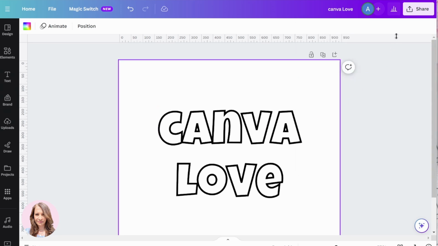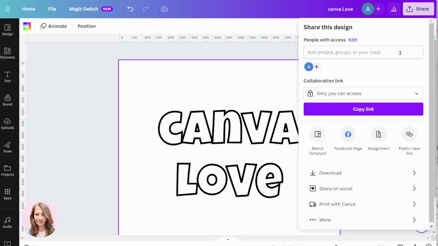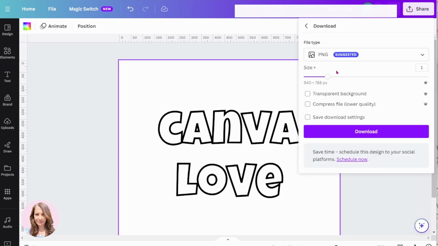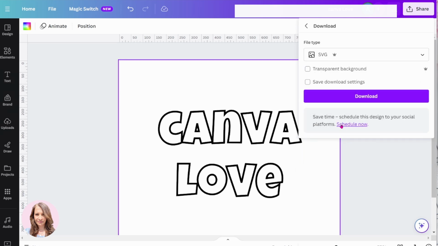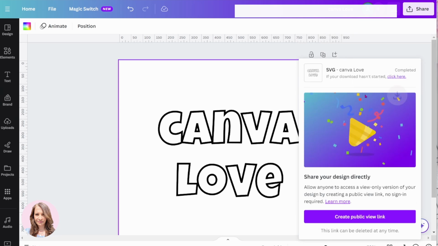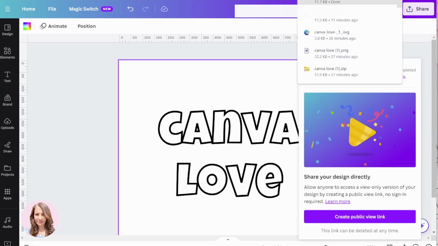Okay, now the next thing I'm going to do is download this as an SVG. And unfortunately, you do need the Canva Pro account to do this. So I am going to download this. And as soon as it's ready, it'll be up there.